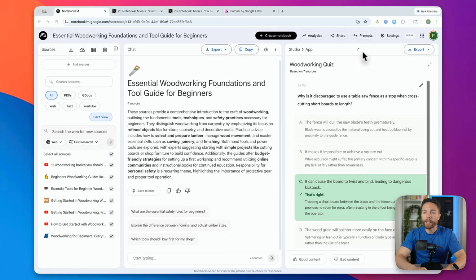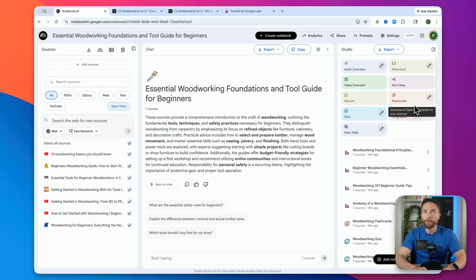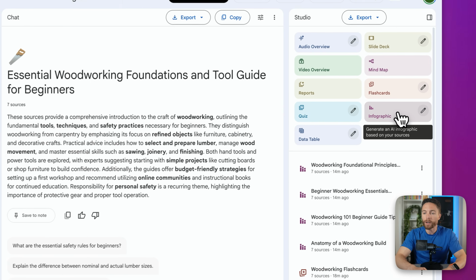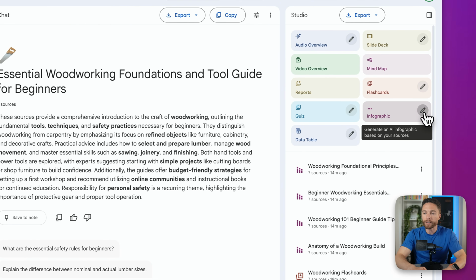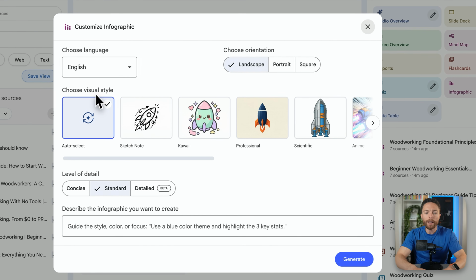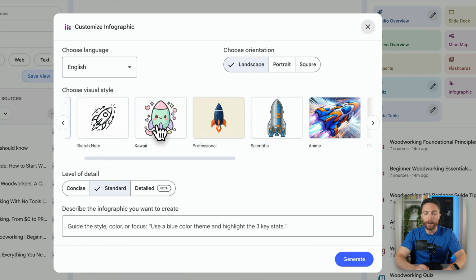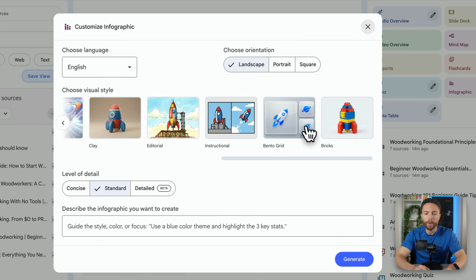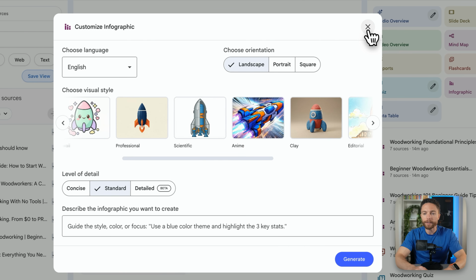The other big update has to do with custom infographics. I made an entire video about this a few weeks ago, but at that time it was only available to a small number of users. Now this should be rolled out for everyone. So when you come over to infographic and click on this pencil icon, you will now see the option to choose a visual style. And I think there are 9 or 10 of them here. And so when you select one of these, it's going to make the infographic in that style.